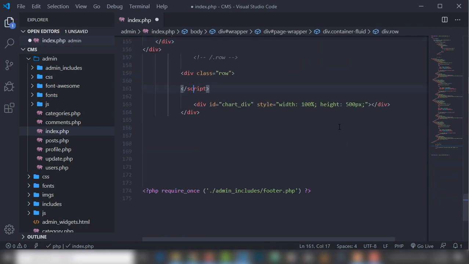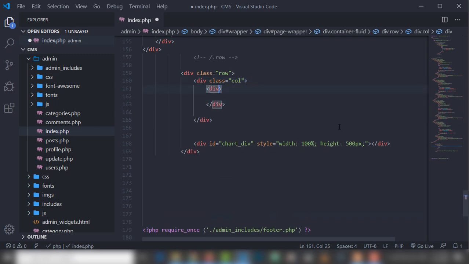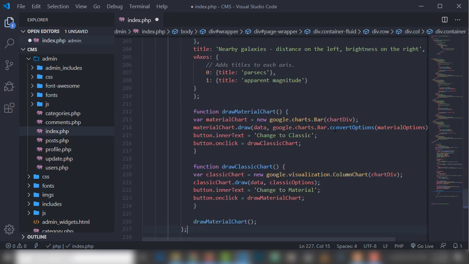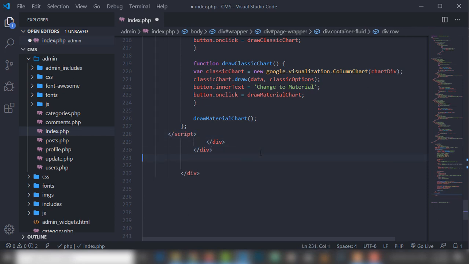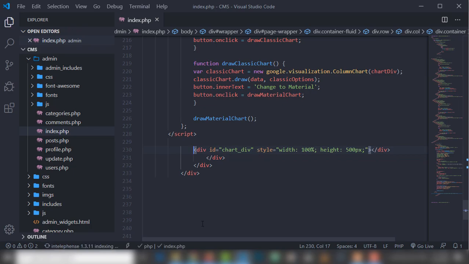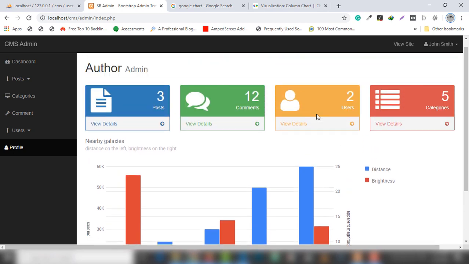I'm going to cut that, also remove this one. And this is div class call div container, right? Paste that code. And also we need to use the closing script tag and cut this one and paste after the script code, right? Save and refresh it. As you can see, right? I think it should be working fine, right?